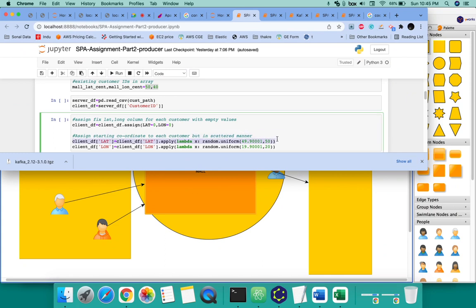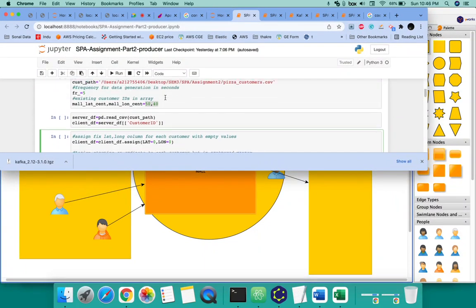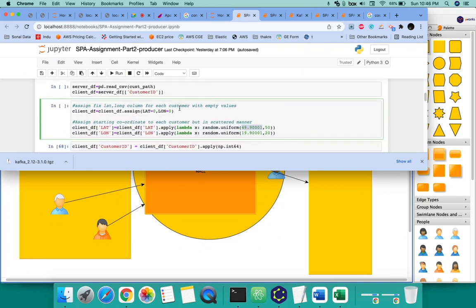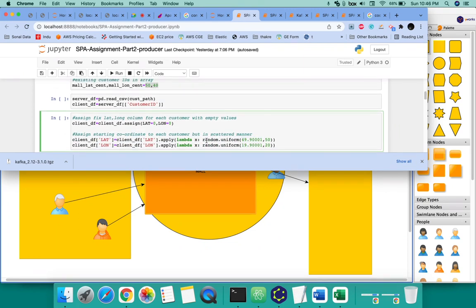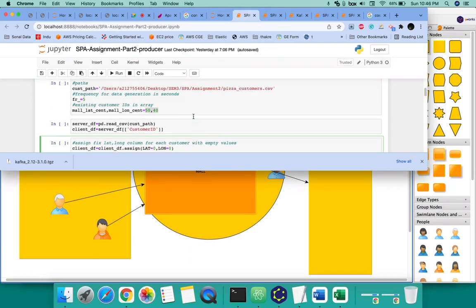I'm just sharing the code. You can see I'm giving the random location from here to here. So I'm saying generate any random location from here to here, so that he will not be too far away from the mall, and then just add it. That's all. You have the starting point for everything, right? You can code it quickly.